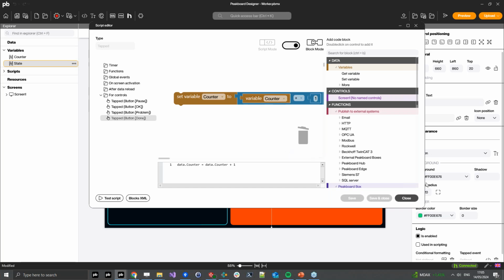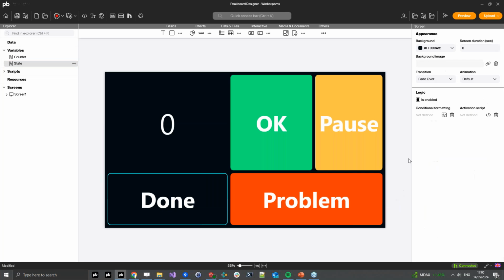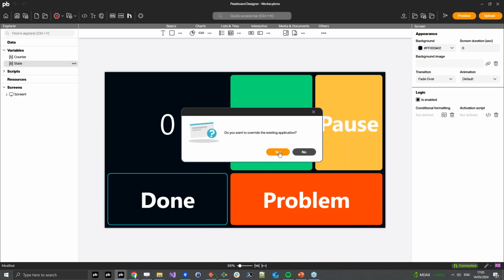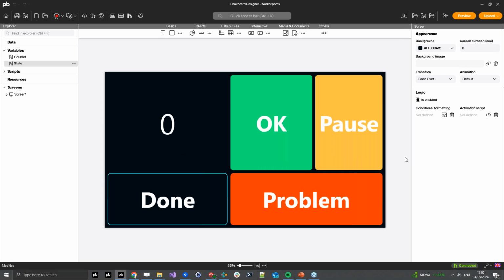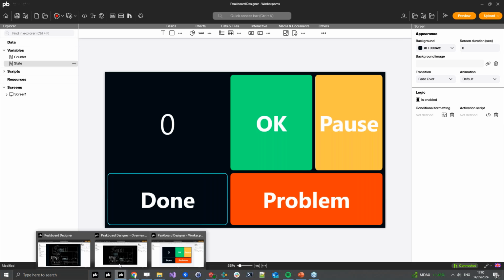1 up. And when we are done with that, we can simply upload it on any Peakboard device, like for example, this surface I have here next to me. I can just click here on upload, click on the device where I later want to use this application, and upload it here. And after a second, you can see the dashboard here on that side.